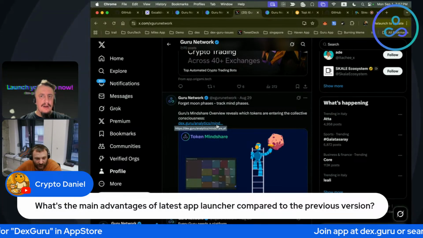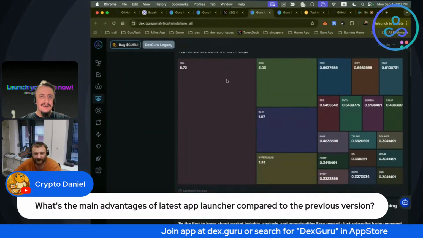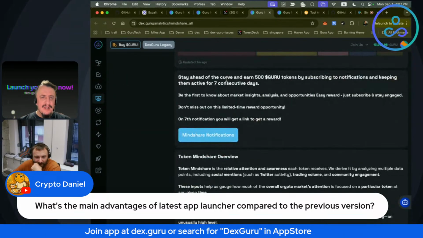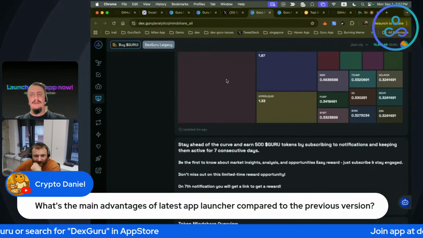So what's going on? And last week, it turned into a question quite quick. What are the main advantages of the latest app launcher compared to the previous version?